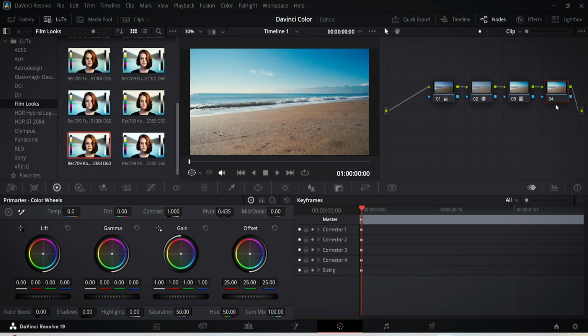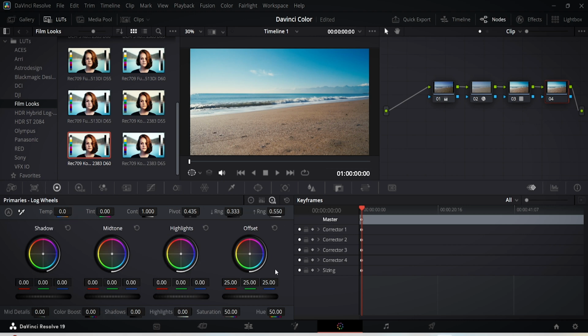We're gonna create another node to adjust the offset a little bit. So open up the log wheels and basically play around with the offset setting. It depends on your footage and whether you want the shot to look warmer or colder.